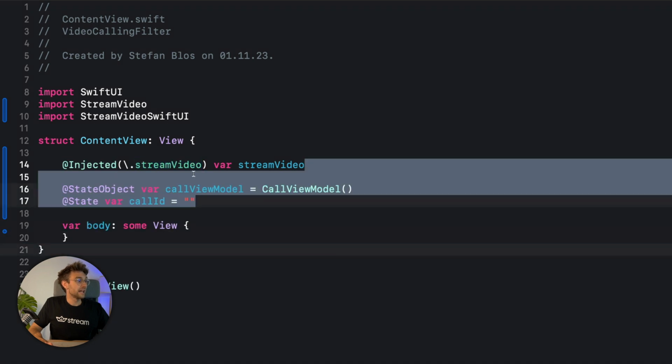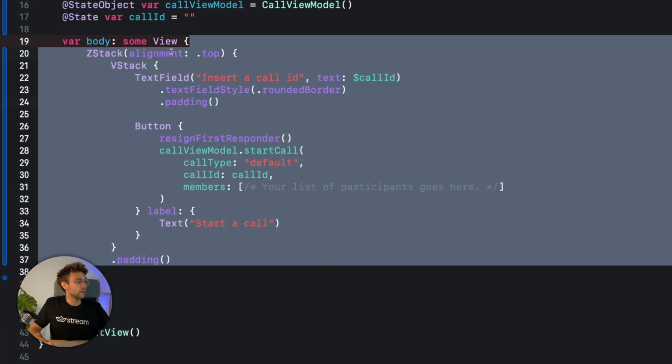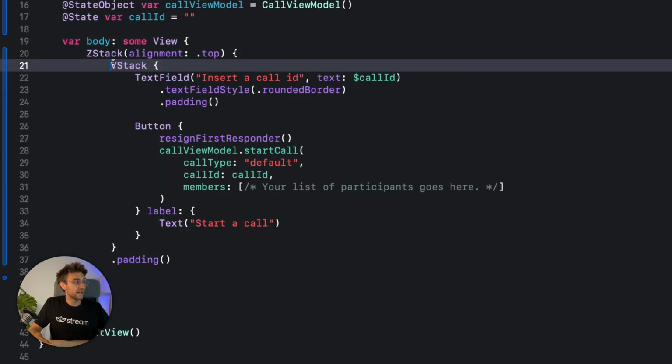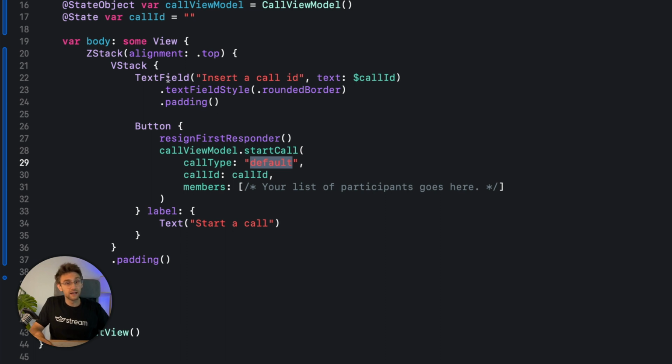Next, we create a call view model, which is an object from the Stream Video package that will handle all the calling functionality for us. We will also add a call ID. Next, we create the UI, which will be a simple VStack that has a text field and a button. The button will simply start the call with the call type default and the call ID that we can create in the text field. Now you might wonder, how can we create the UI for the call itself?